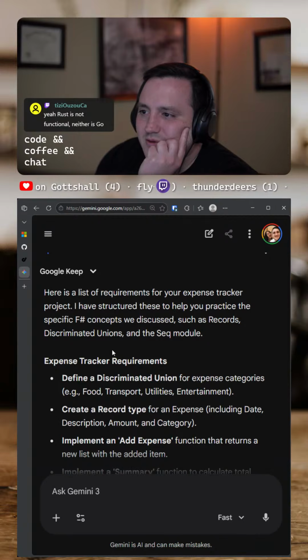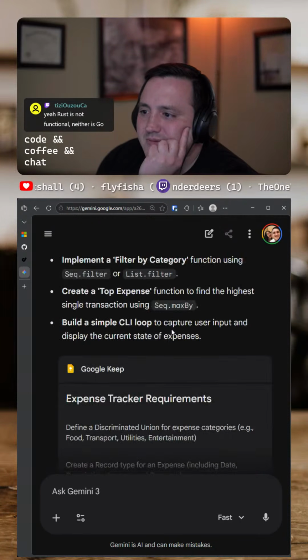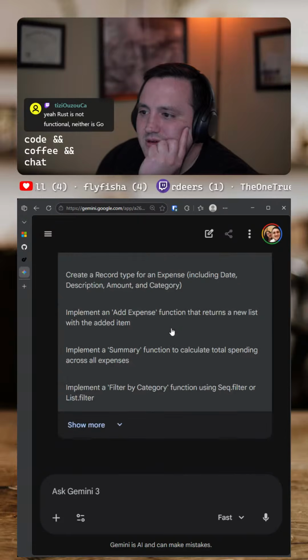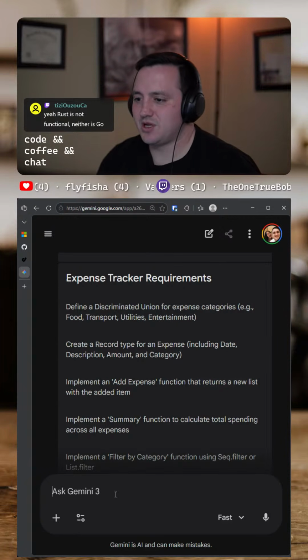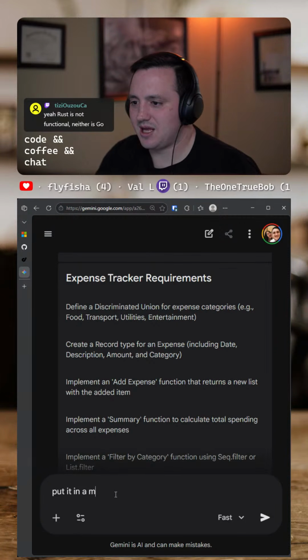Let's see, here's a list of requirements. I have structured these to help you practice the specific F# concepts. Cool. I don't want it in a Google Meet key. Put it in a markdown file. Put it in a markdown copyable code block.